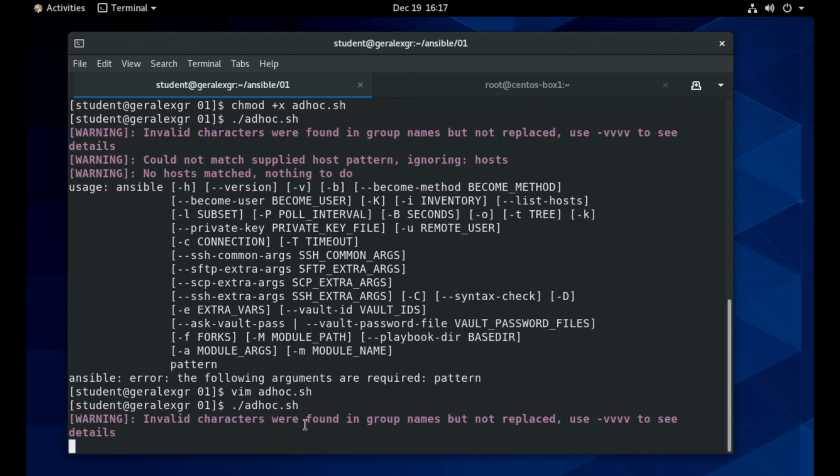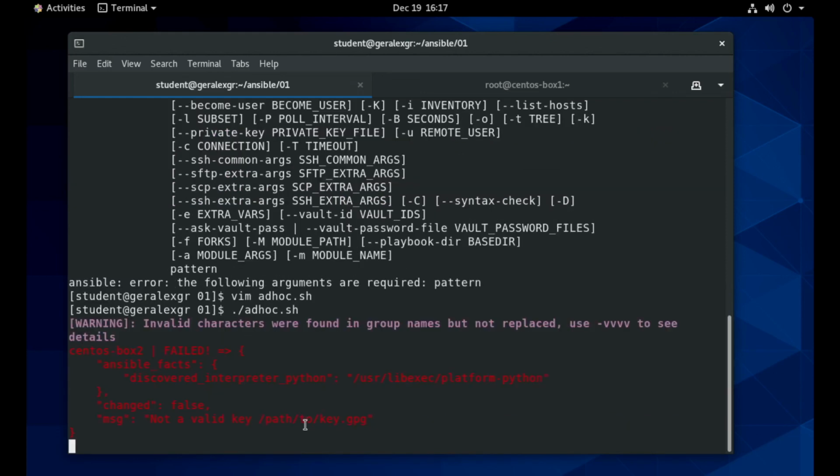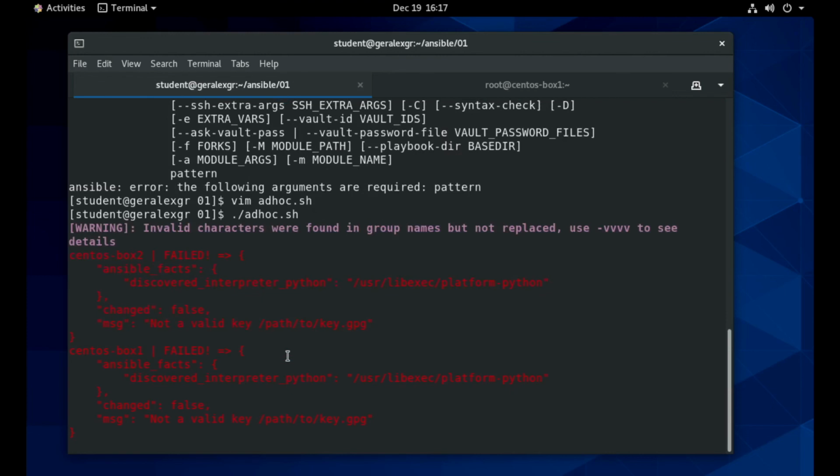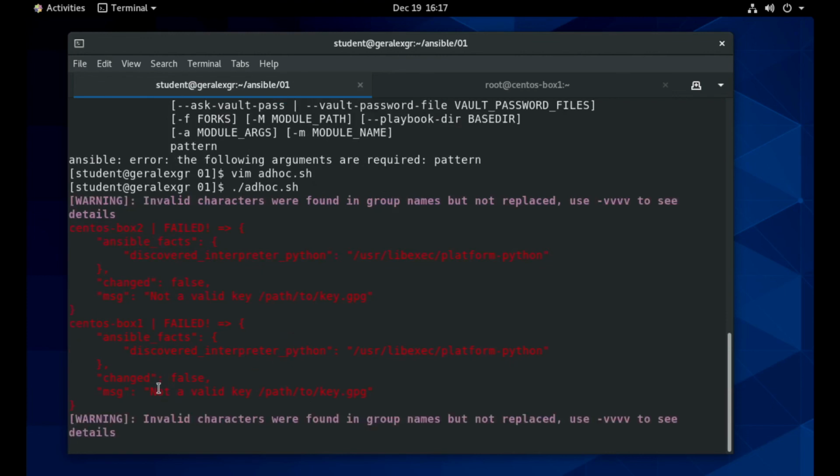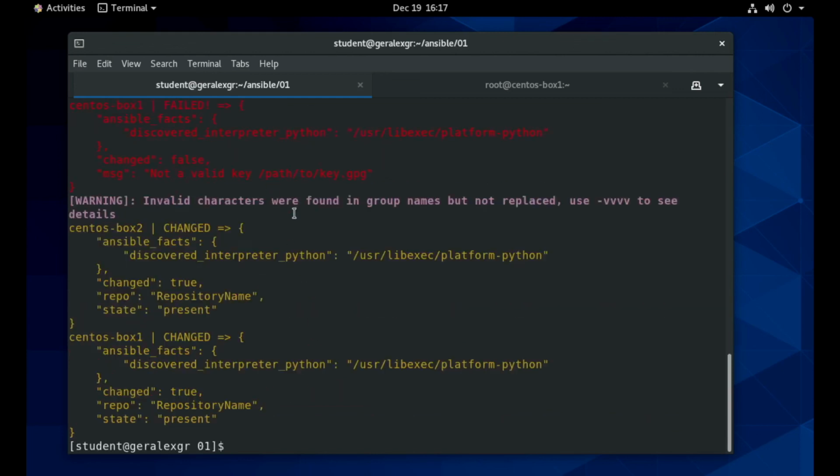You will see that after executing this bash script, we will get a not valid key error, because the path for the key is false. But you will see that the repository is installed successfully. However, this is a false repository, and I will go and remove it from the systems.